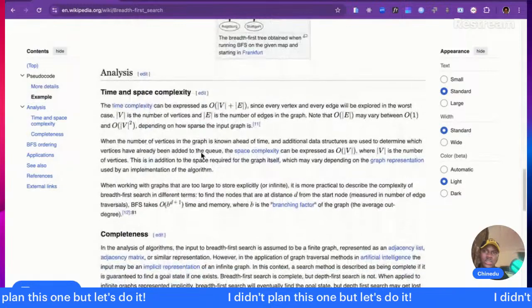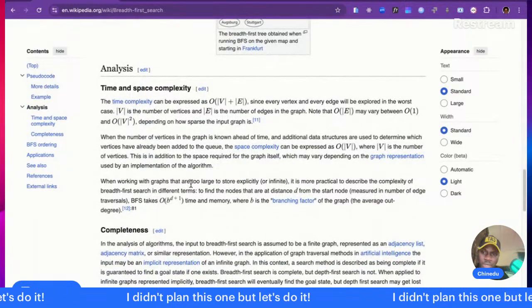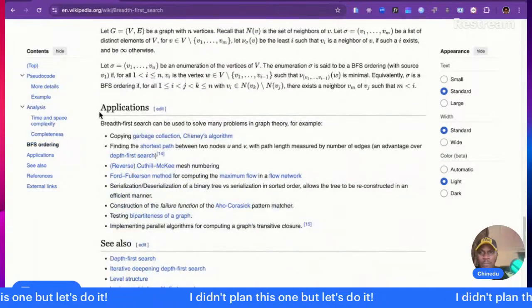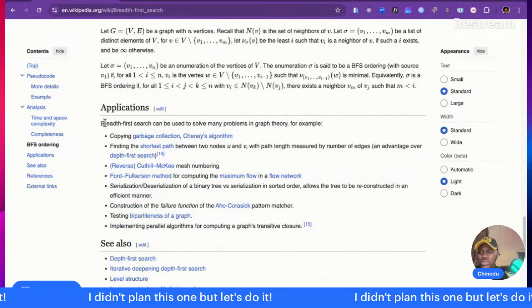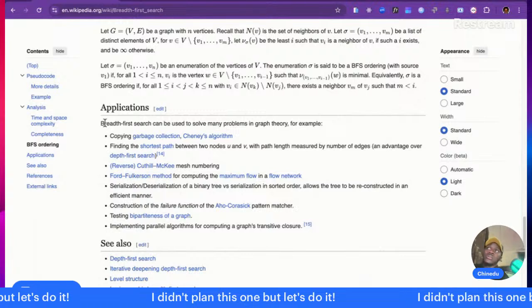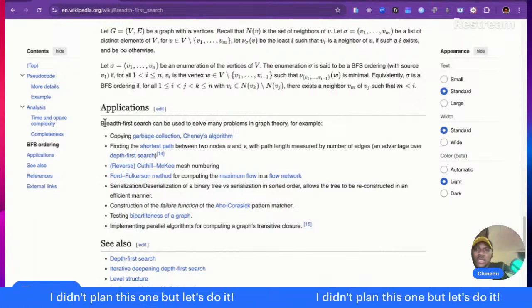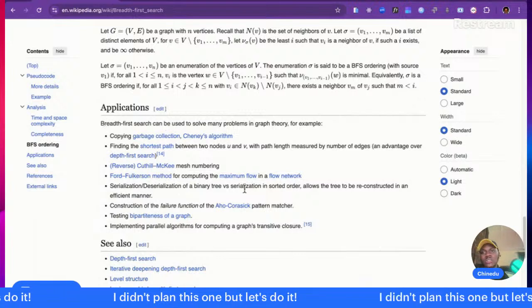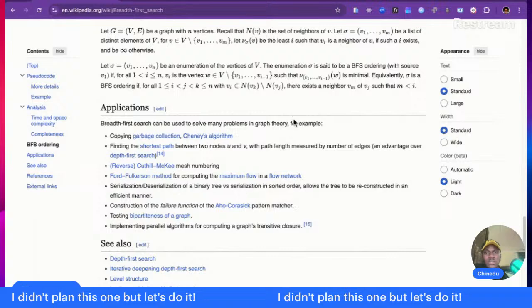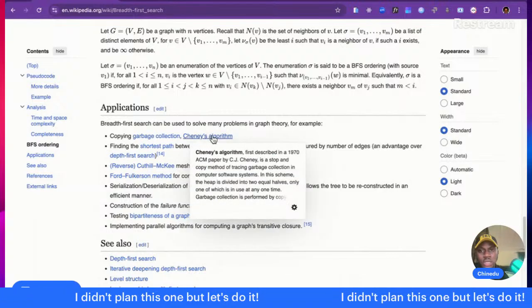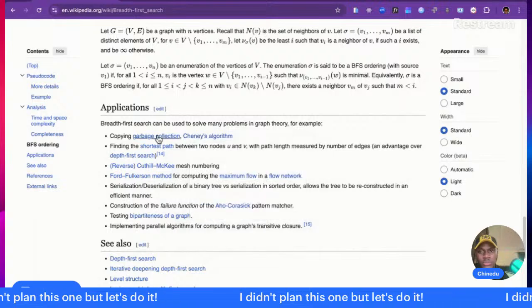So you can basically dig into this. It even goes into the time complexity and completeness, BFS ordering, and where you can apply it. For instance, some people would ask, what's the purpose of learning data structures and algorithms? This is it here. It has applications. Breadth first search can be used to solve many problems in graph theory, for example, copying garbage collection and the Cheney algorithm.